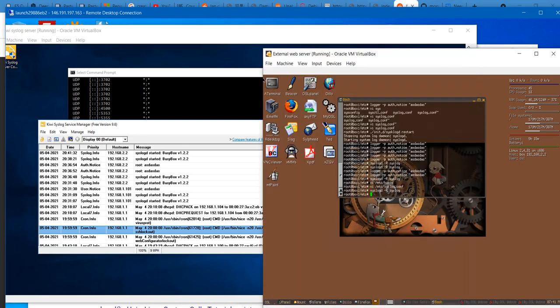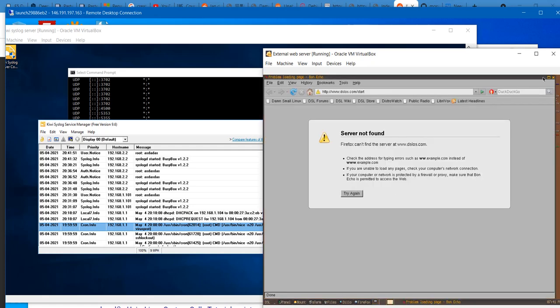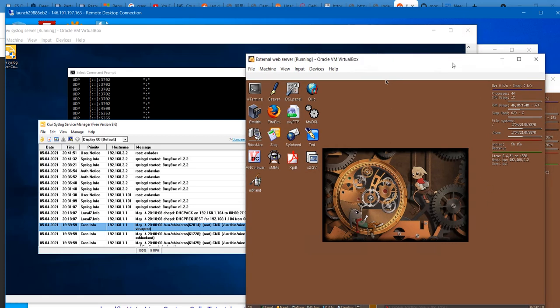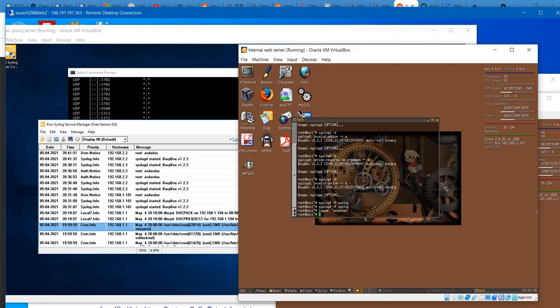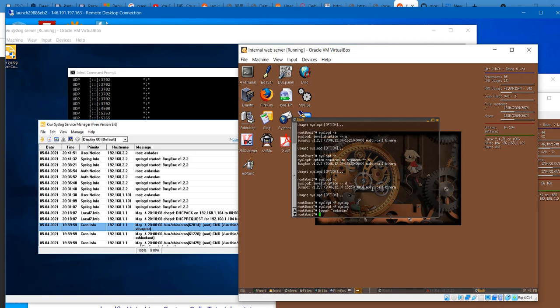And you can keep testing it by entering logger and whatever you want to send to the Kiwi Syslog service. So this is the first web server, and we did the same thing for the second web server. So we have already edited the host file and the syslog config file. So we just started the service by entering the same command we entered before.